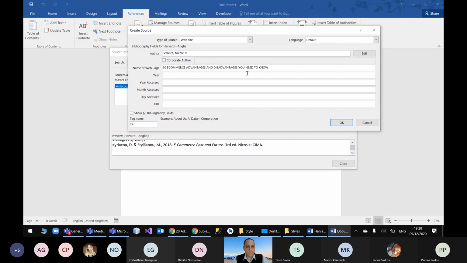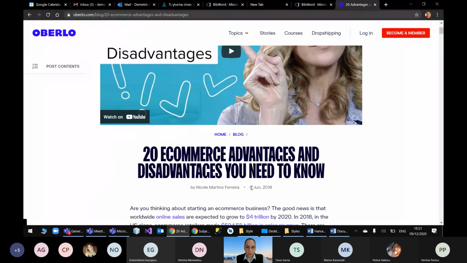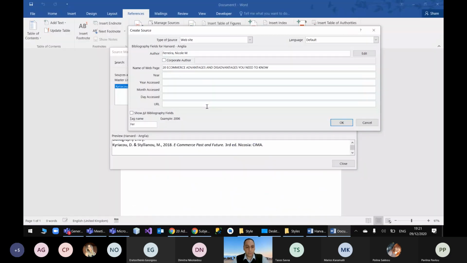Exactly as you see it. Year. So one common mistake that I see students make is that they copy the whole day, month, and year. No, on a website source, you only need the year. So it's 2019. What you do need with regards to day, month, and year is when you last accessed it.